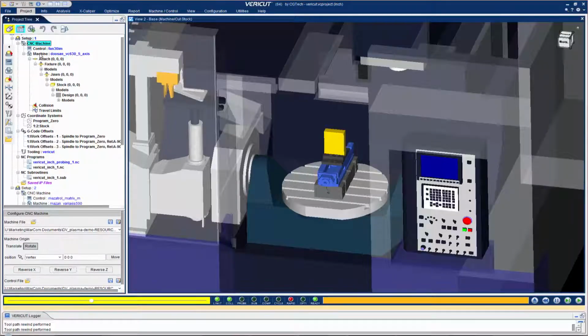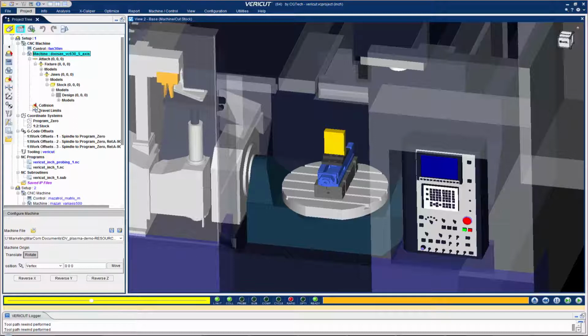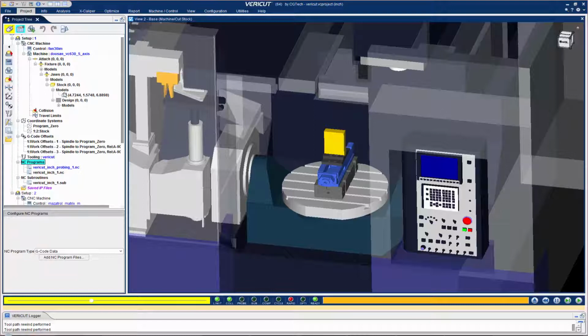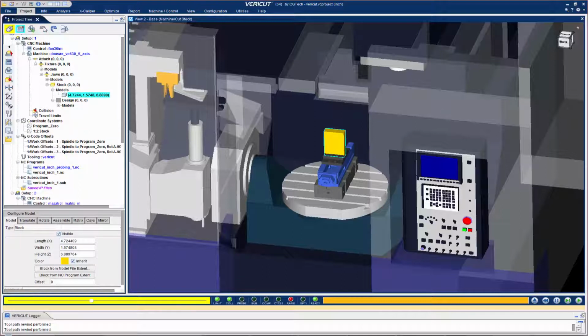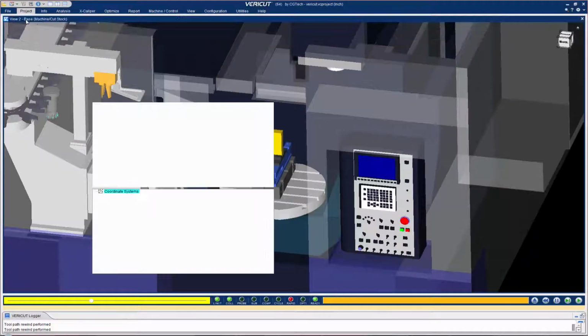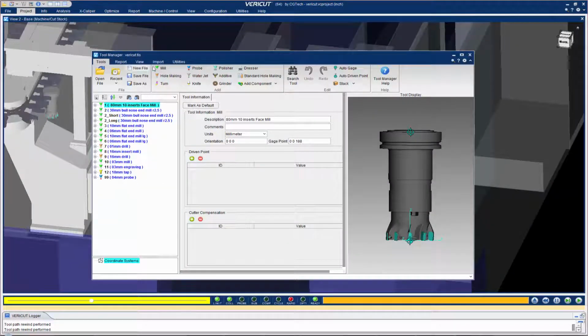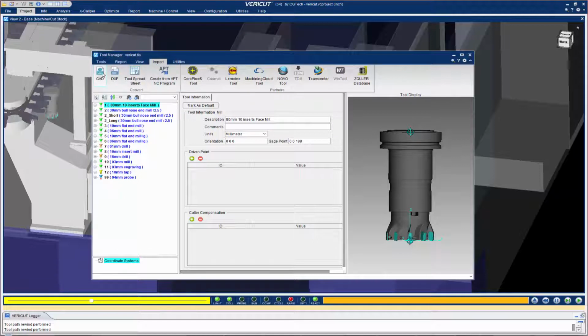Alternatively, you can easily set up a VERICUT session much like you would set up a real machine on the shop floor by dragging and dropping the necessary information. Most changes happen instantly to reduce the number of clicks required. If you make a mistake, don't worry. It's easy to undo. If you're not using a CAD/CAM interface, you can quickly import tools designed in a CAD program.